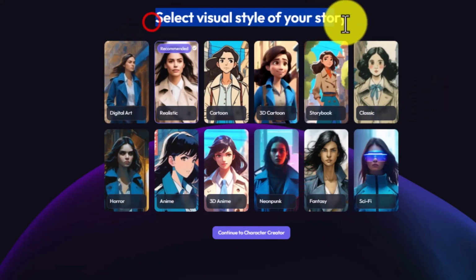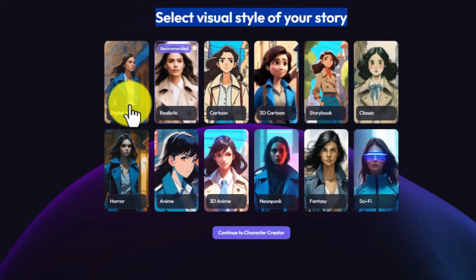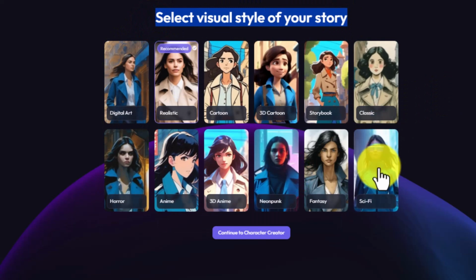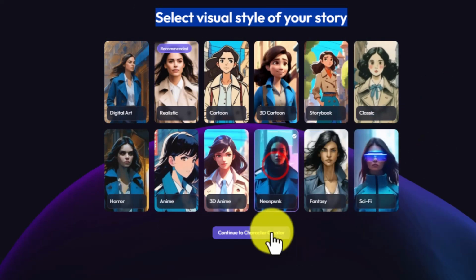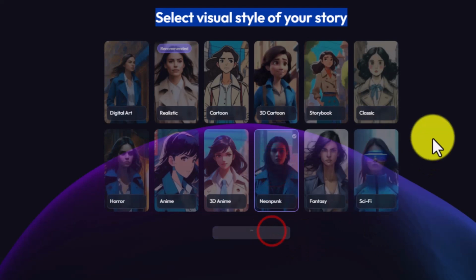Now select the visual style of your story. You can select any style you want for your story from these 12 styles. Every style will make a different style for your video images. I am selecting neon punk. I recommend you try every style one by one to understand the capacity of this AI.